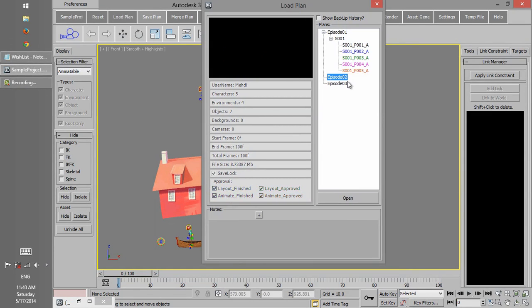Now in the plan list we can see the plans by phase: the plan in the layout phase, the one where layout is finished, the one approved in layout, the one where animation is finished, and the one in which the animation is approved.